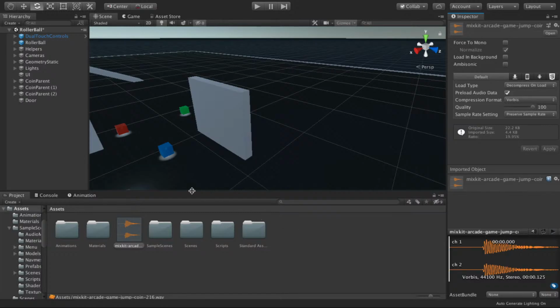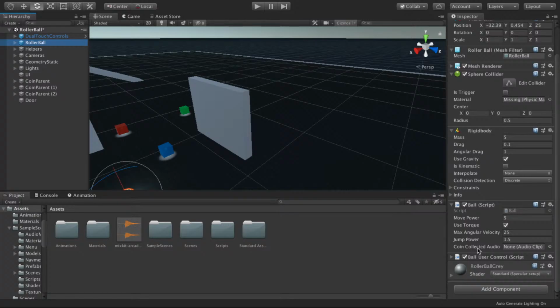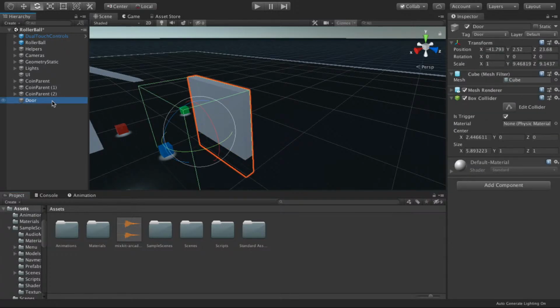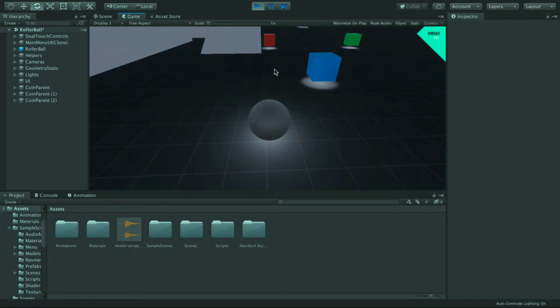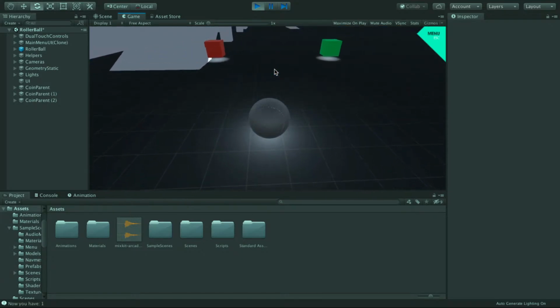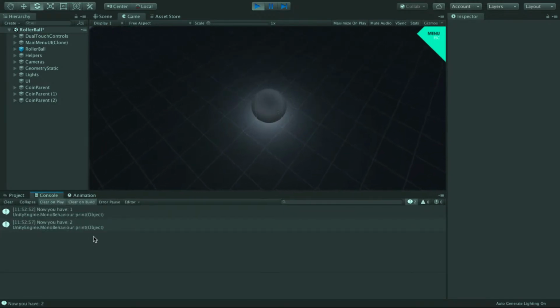When it touches the object, I want this audio clip to be played. So I'll click on roller ball. Now you see in the ball script, it's asking for a coin collected audio, so let us drag and drop it. Now I have an audio file connected to the script. Let us check whether it's working fine or not. I'll just tilt the door. It's collecting the coins, but it doesn't play the audio.